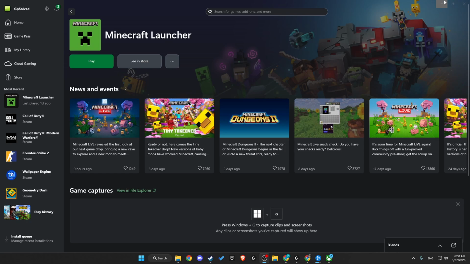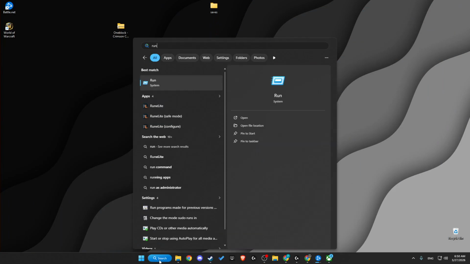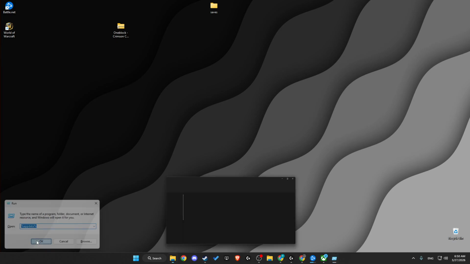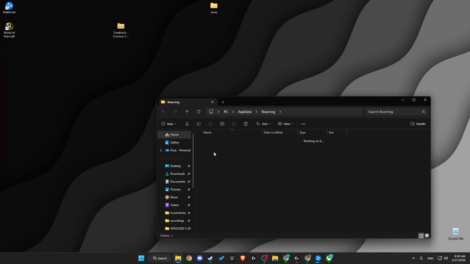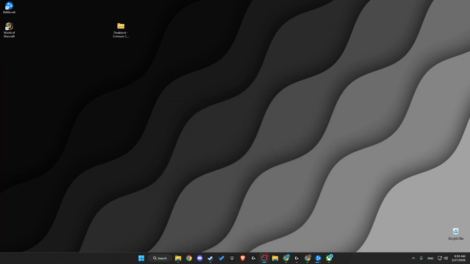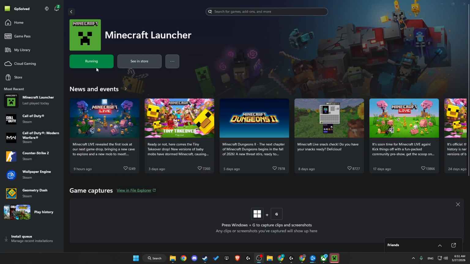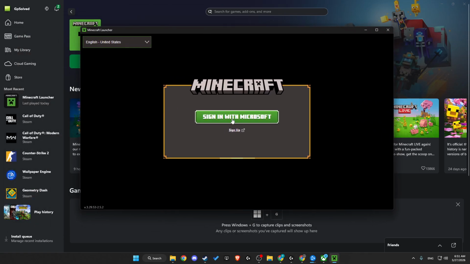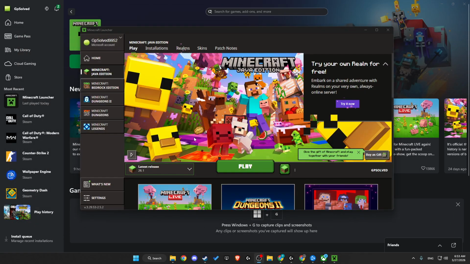Once it's installed, you need to write Run and put %appdata%. And then you need to go to .minecraft and put the saves folder back in here, right? Next step, just run Minecraft Launcher, and then sign in with your Microsoft account. So go ahead and do so. Then you just need to launch the game, and it should work for you.